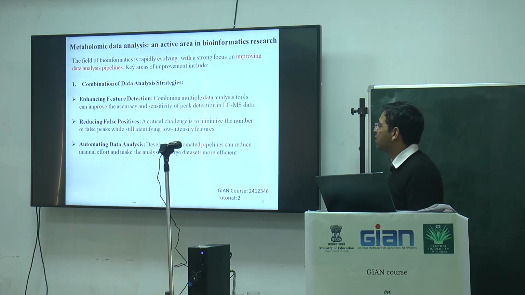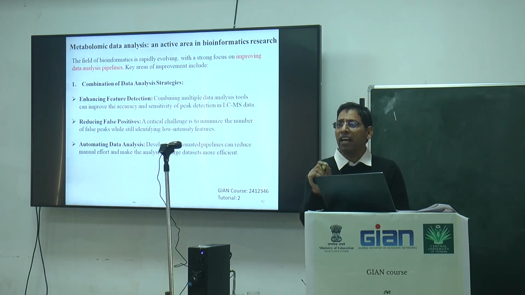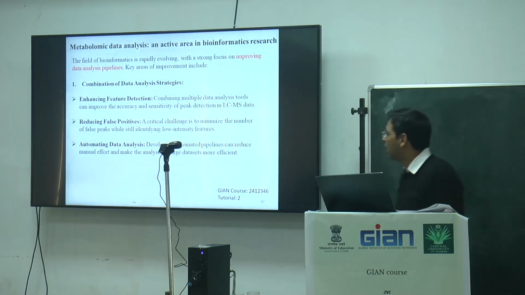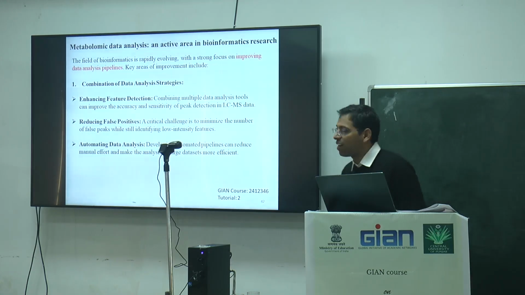Combination of data analysis strategies enhances feature extraction. Sometimes it is difficult to find the feature. A feature means something associated with the analytes, which can be used to distinguish those analytes from the other ones. So, reducing the false positives. I know about false positives and false negatives.